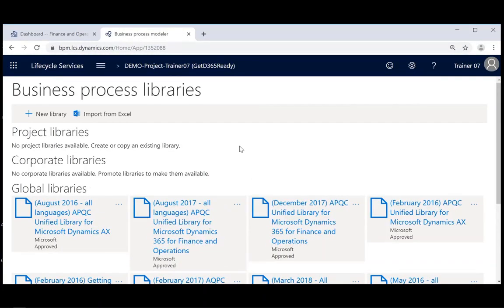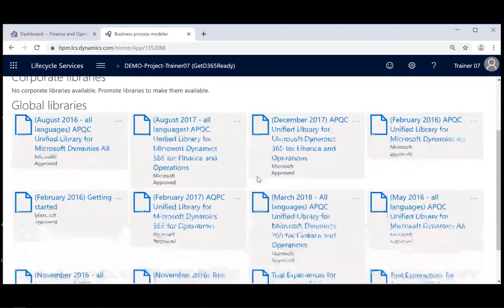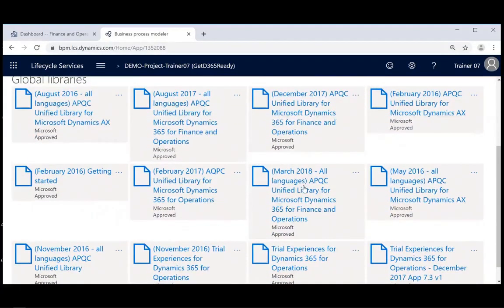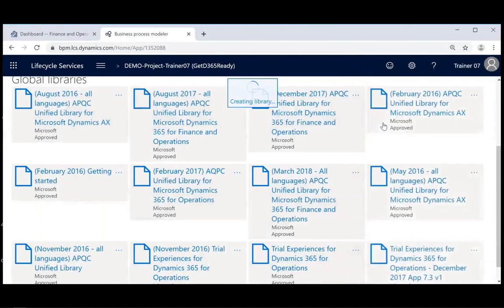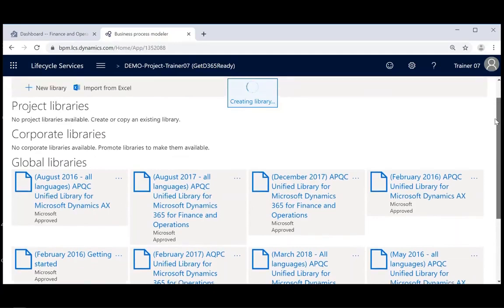Here's all the global libraries available from Microsoft. You can easily highlight the one you want to use. For example, March 2018 All Language APQC. I can click the three dot button and copy, give the name, call my Dynamics 365 for Financial Operations, and create. And you can see this created business process library will be showing up in my project library.